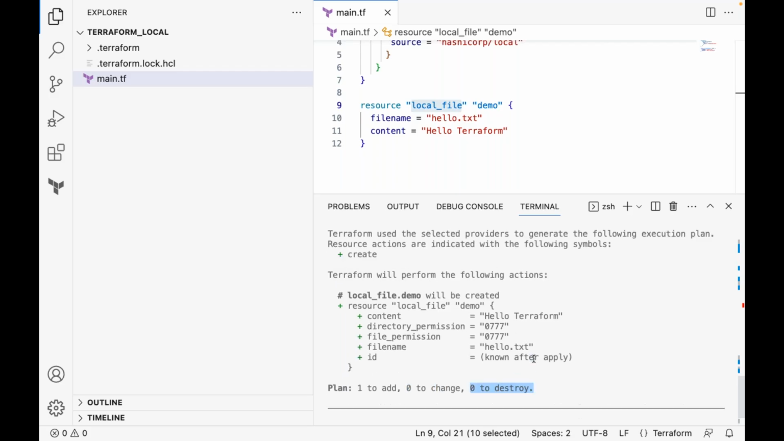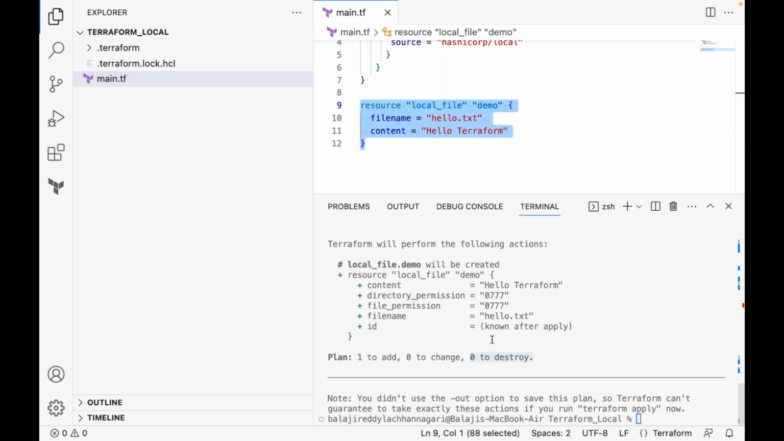It is giving the plan. So currently, do I have any file with this name as of now? Locally, local provider only. Do I have any file with this name, hello.txt, here? No. And there is no state file. So the desired state is this, and the current state is nothing. Now it is saying one resource to add, content is this one, file name is this one, right? These are default permissions like that.